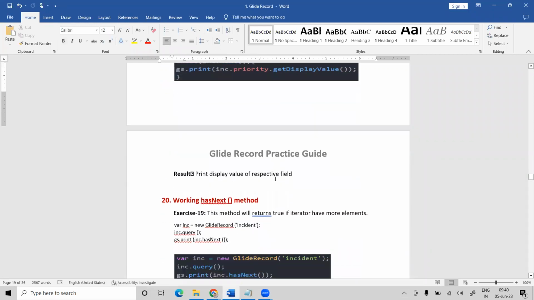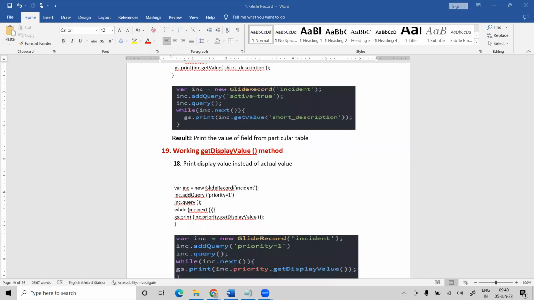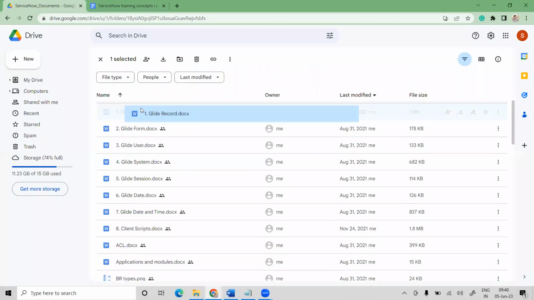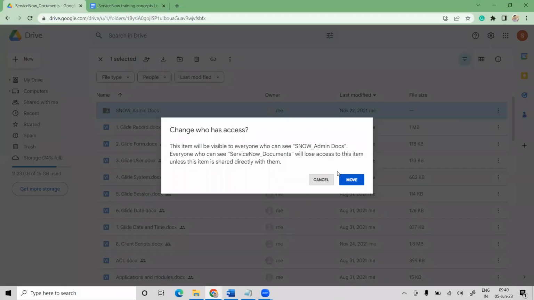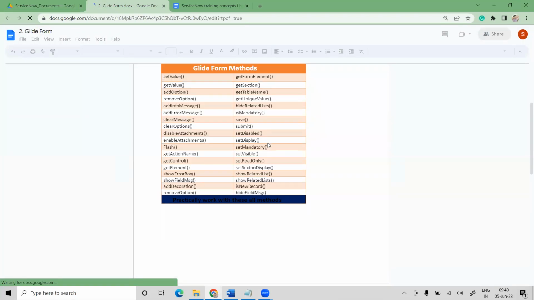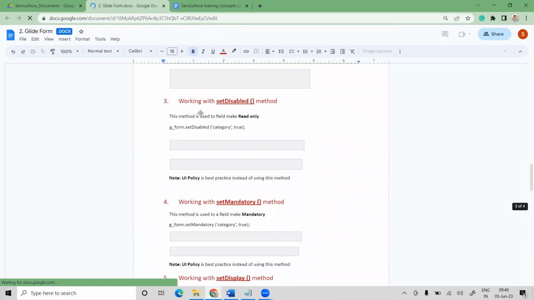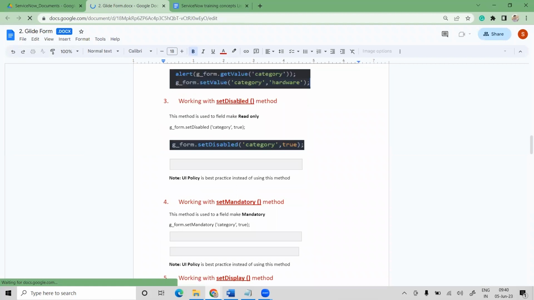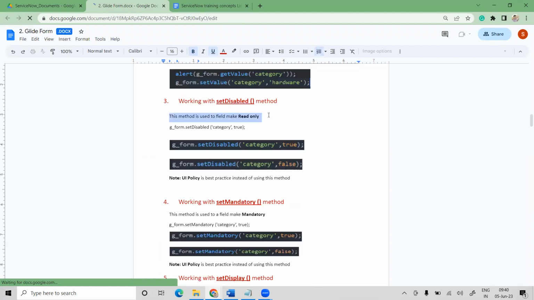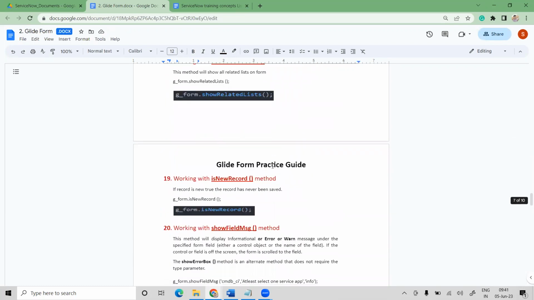After finishing all the methods, check out the document which I'm going to share with you today. After finishing this, check out the form, users and everything. If I open the form, it will be just similar to GlideRecord, but the methods will change. See here, the GlideForm methods. Just like GlideRecord, it has the methods, the purpose of using them, the sample script, and again we do have a result as well. So check out these documents as well.